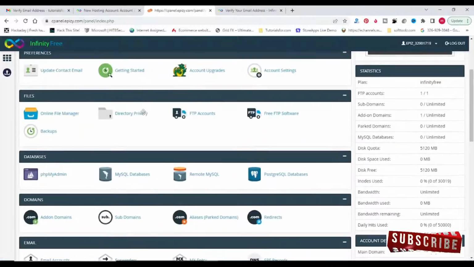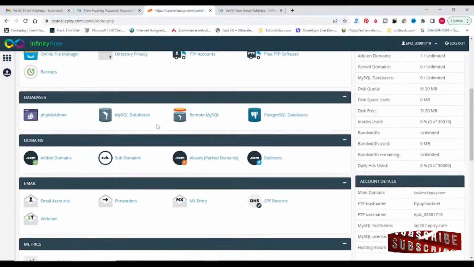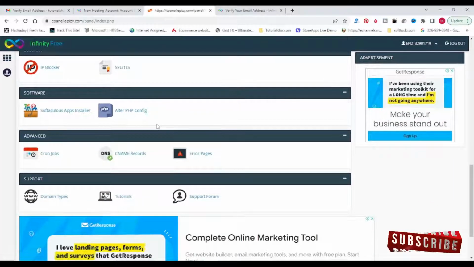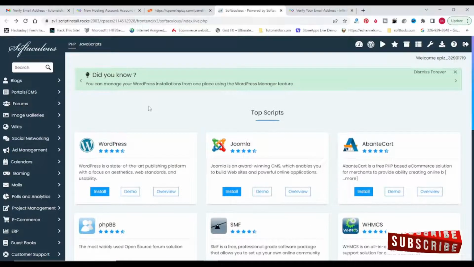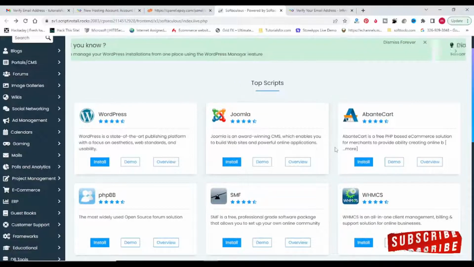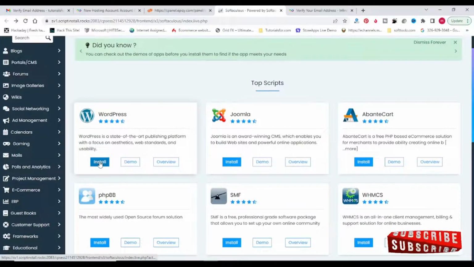Now what I will do is, I will install WordPress. So here in the software section, here you can see that I can install WordPress, Joomla, or any other software. I am installing WordPress.